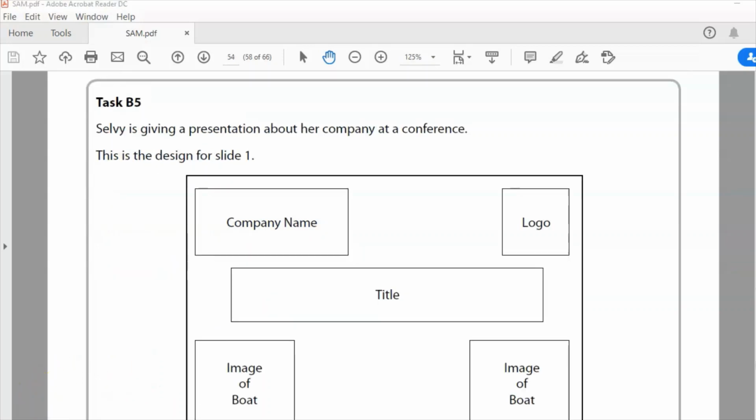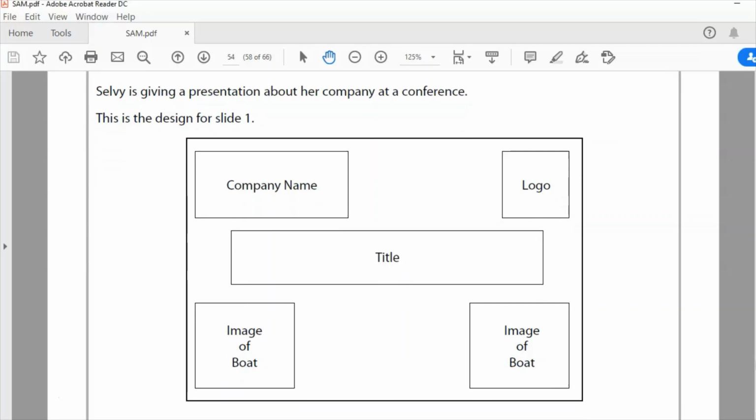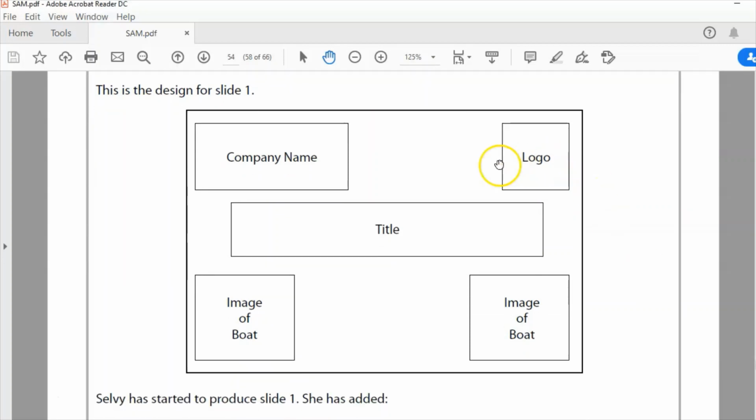This is question B5 and it's on page 54 of this PDF document. Question B5, Selvi is giving a presentation about her company at a conference. This is designed for slide 1. So this is the wireframe of what she's expecting. You can see the logo there, top right-hand corner, company name there, title, image of boat there.